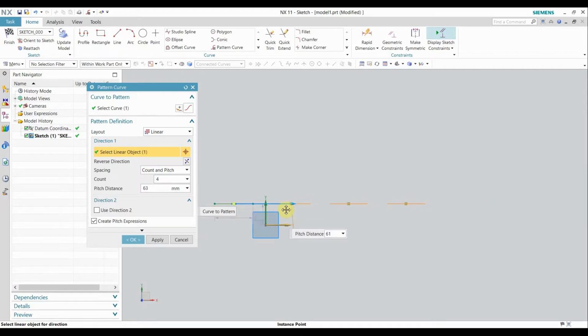You can see the number of counts, 1 2 3, 1 2 3 4. And I can also specify the distance like this. So let's say it's 50. And if I want another criteria for spacing, I can select count and span. It means the count is specified by the user, that is 4, but the span is the total distance. Let's say it's 200. So this is the total distance from this point to this point, that is the span of the pattern, that is 200.